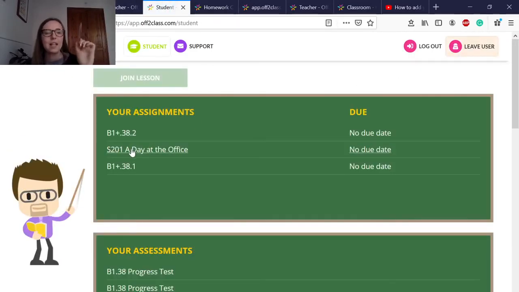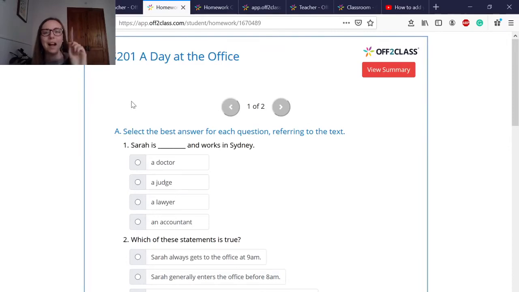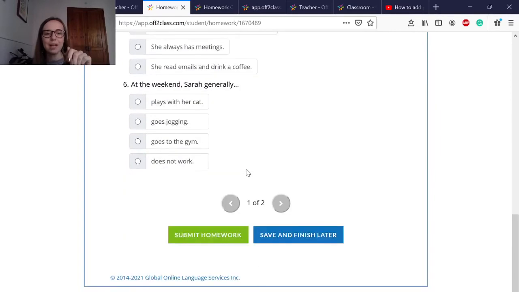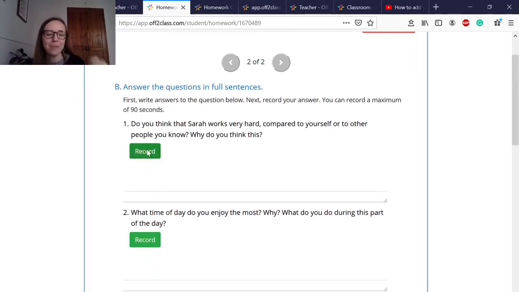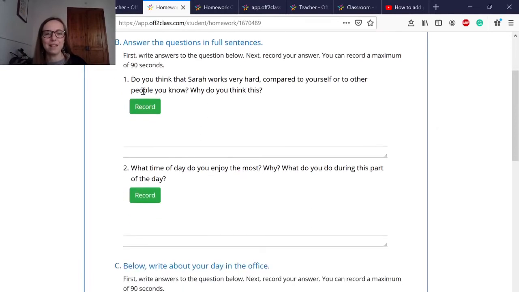speaking recorders. Here is a speaking lesson, S201, A Day at the Office. If I open this homework, I have to click allow so they can hear me. The first day is more vocabulary related, but on the second day we have this, just dropped my pen, that serves me right for fiddling with it. Okay, on the second day we have all of these questions where you can record an answer. Do you think Sarah works very hard compared to yourself? Bit of a topical question for my students. Well, they mean Sarah in the lesson.